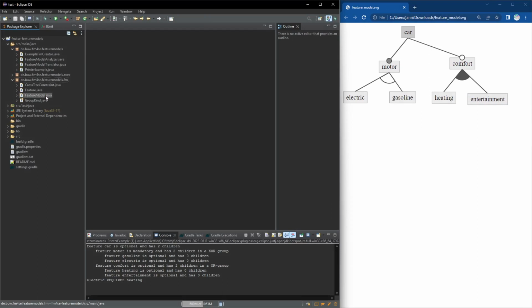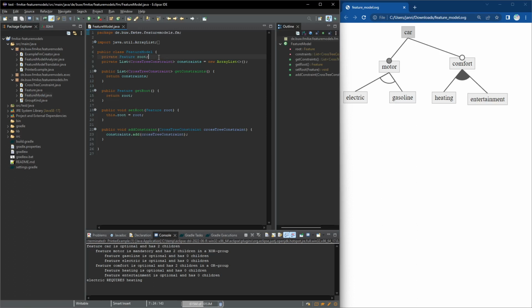We have a class FeatureModel. The main important thing of the feature model is that it has a root, which is a feature, and it has a list of cross-tree constraints. And that's the feature model, right? So here, the root feature would be this car. The feature model would be the whole structure that contains the root and the cross-tree constraints.